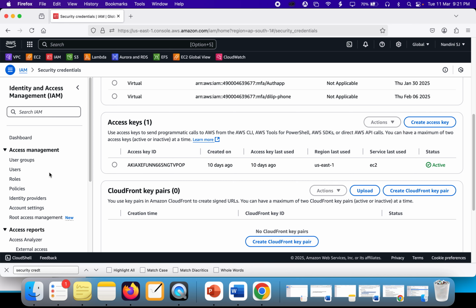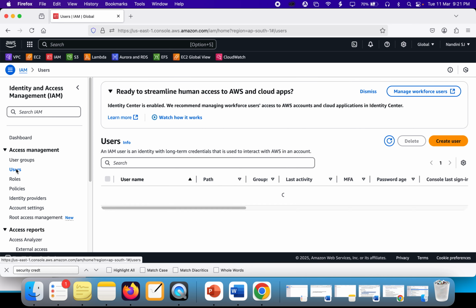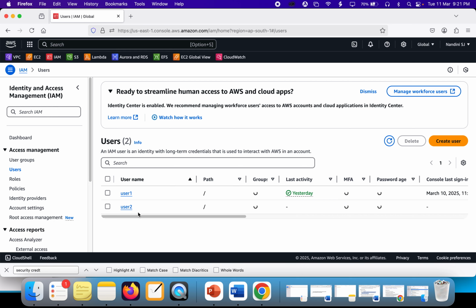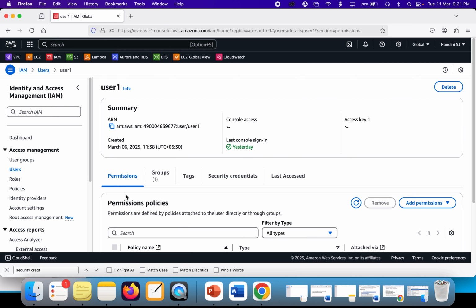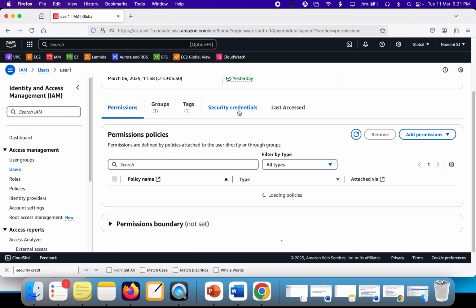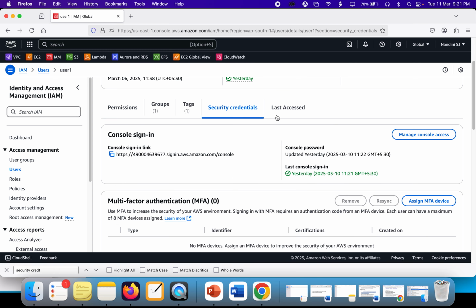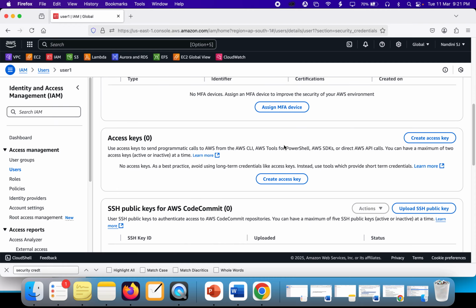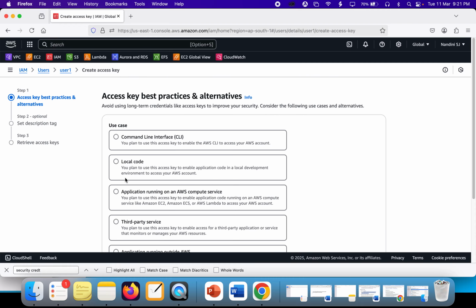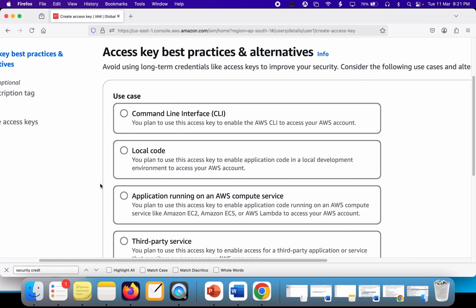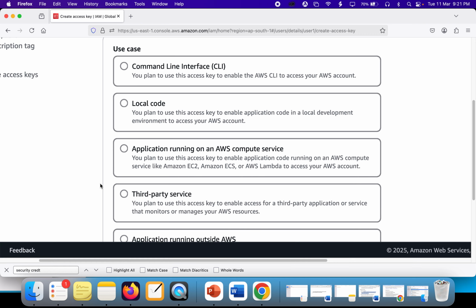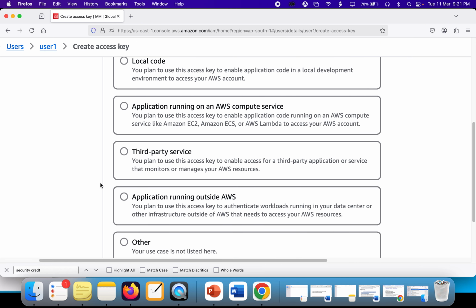In order to avoid that, we can go to users. I've created two users, user one and user two. These two are the IAM users. Click on the user and you can see the security credentials over here. Now create access key here. Now you can define what level of permission you're granting for this particular access key.